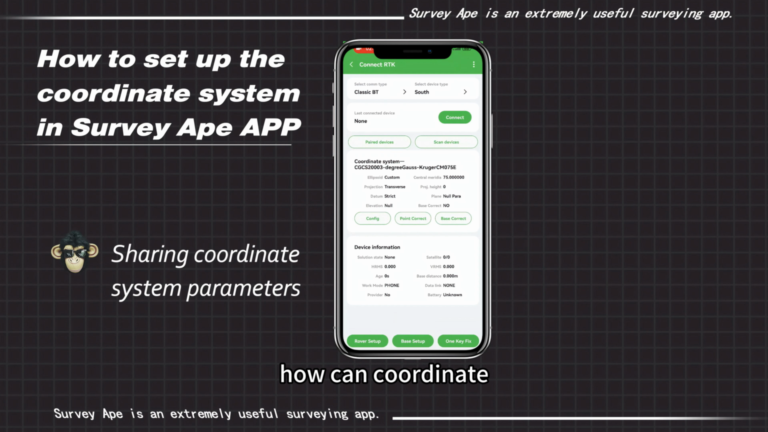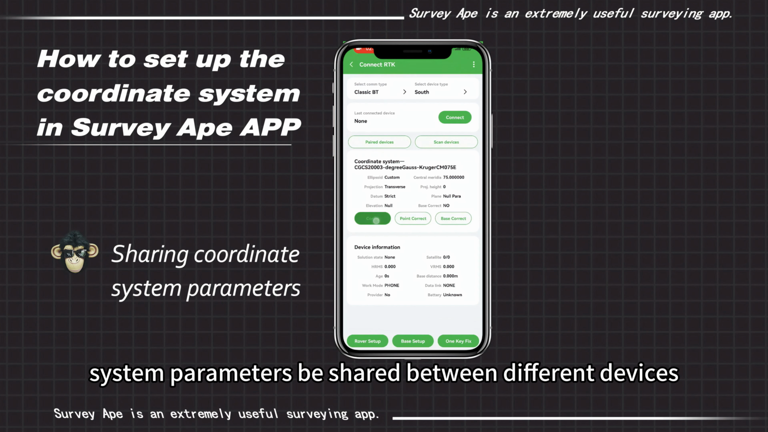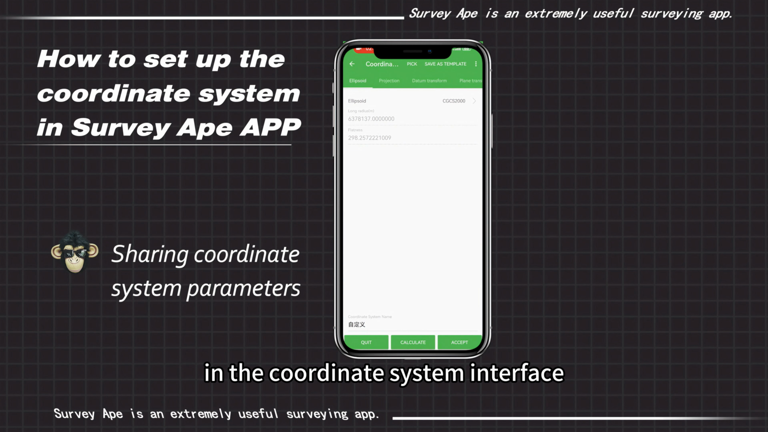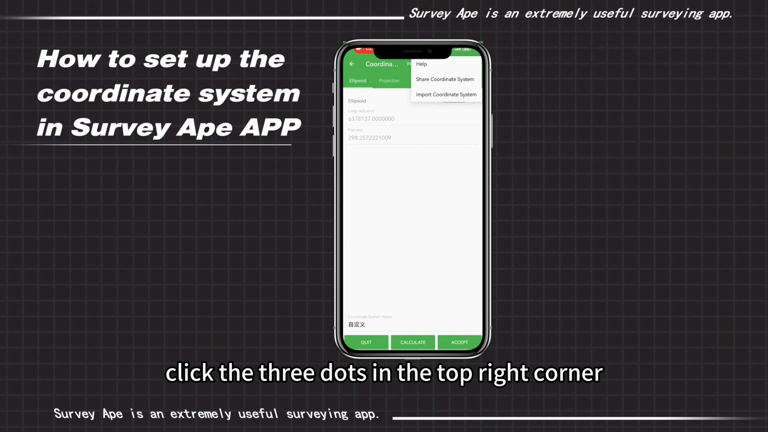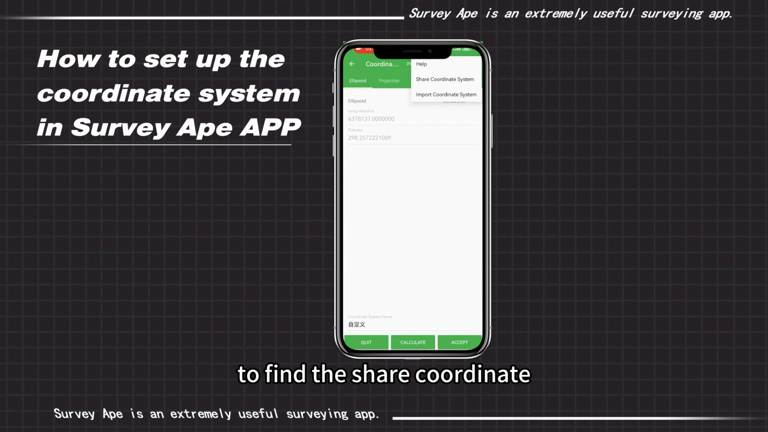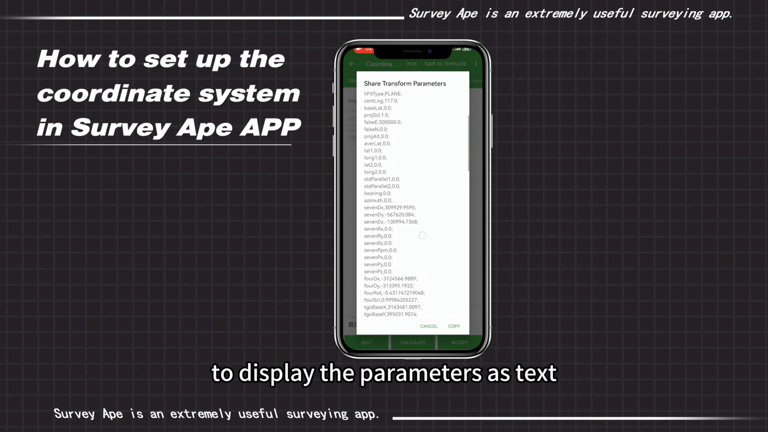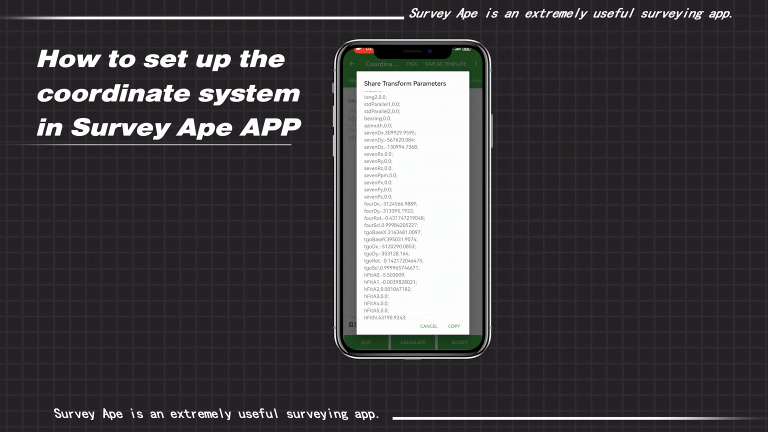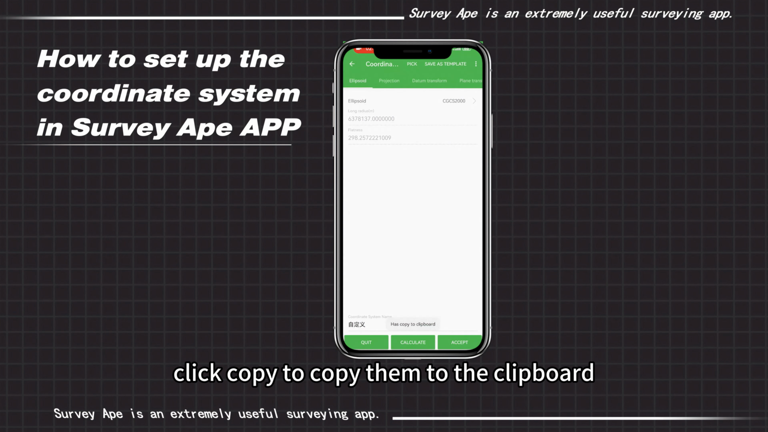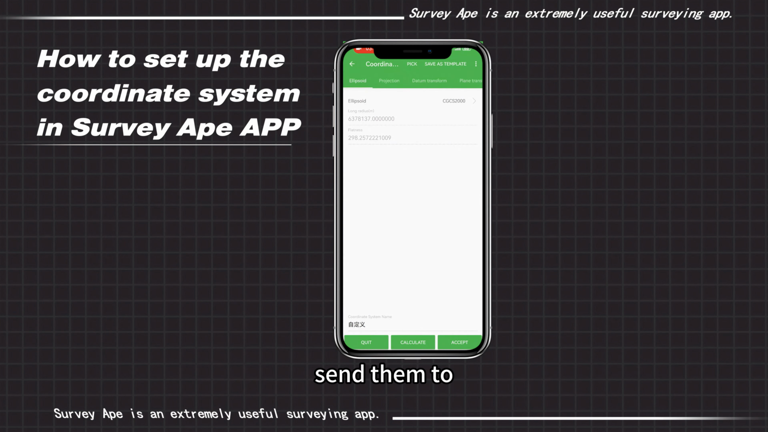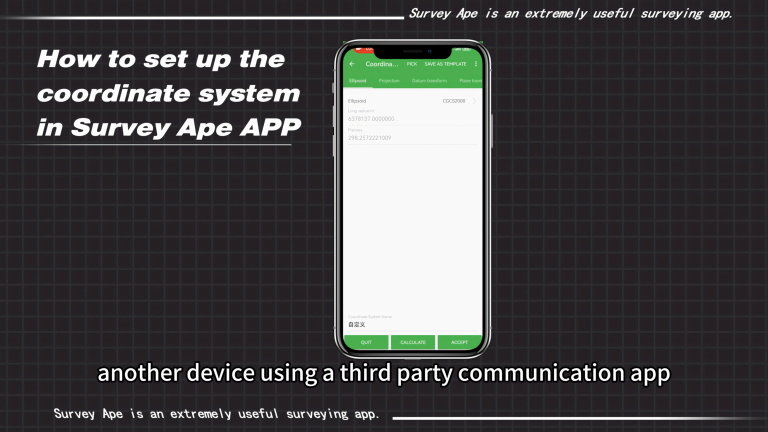How can coordinate system parameters be shared between different devices? In the coordinate system interface, click the three dots in the top right corner to find the Share Coordinate System and Input Coordinate System. Click Share Coordinate System to display the parameters as text. Click Copy to copy them to the clipboard. Send them to another device using a third-party communication app.